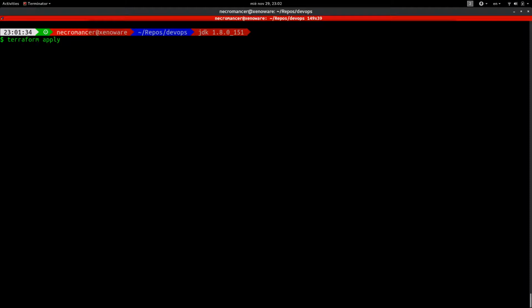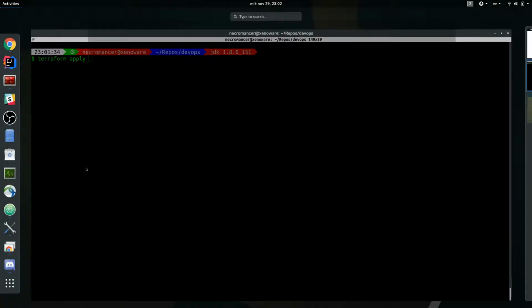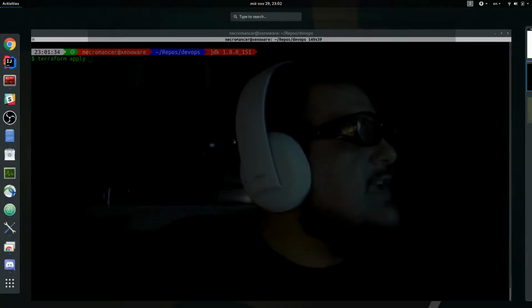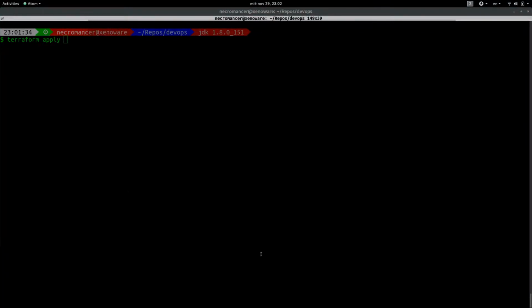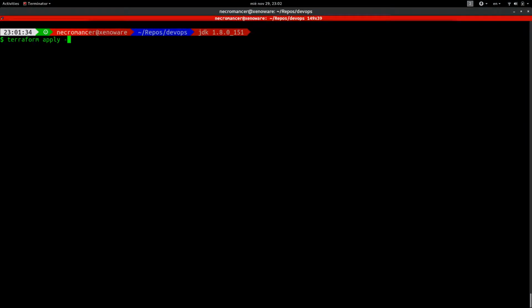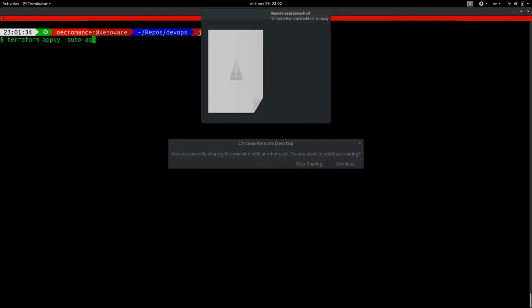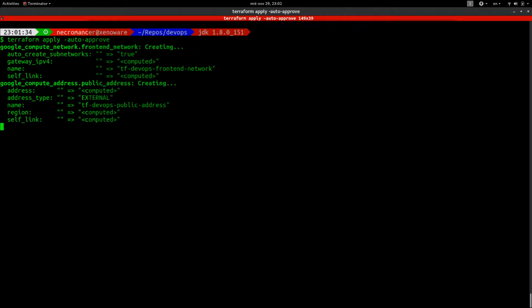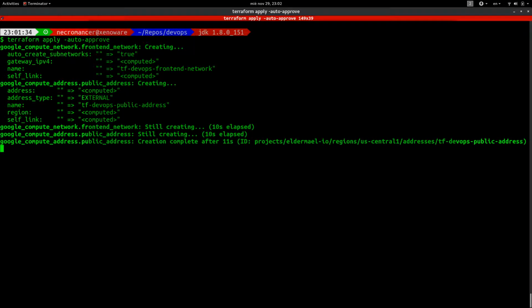And I think apply has something to force it. It should be an extra parameter, so it doesn't ask me for confirmation in order to do this. So I think it's auto approve. There you go. And it's just starting to create the infrastructure that we need. And you will see how these things are being created on the fly. Okay, so far so good.